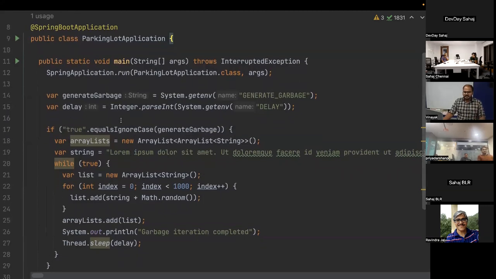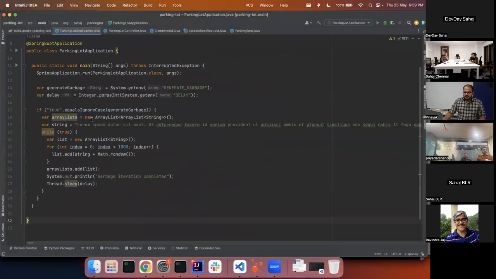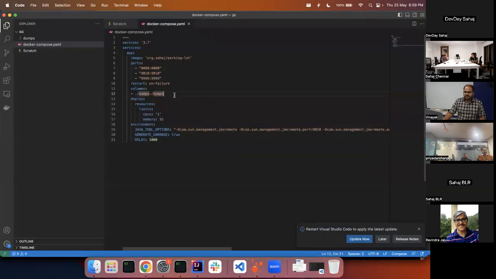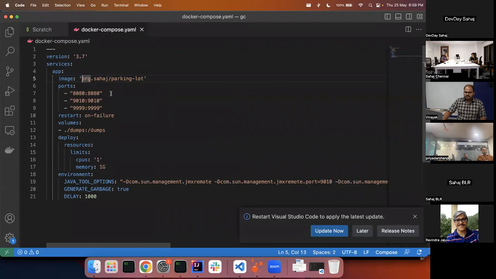And I have a, okay. How do I exit? Okay, so yeah, this is a simple application setup. Now we'll go to, yeah. So I have built the image. Okay, is it readable here?